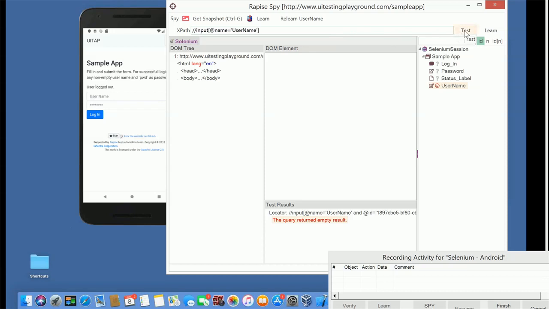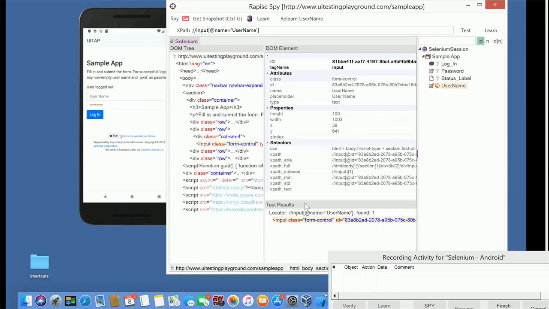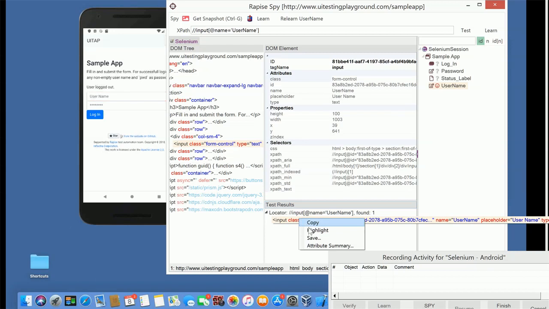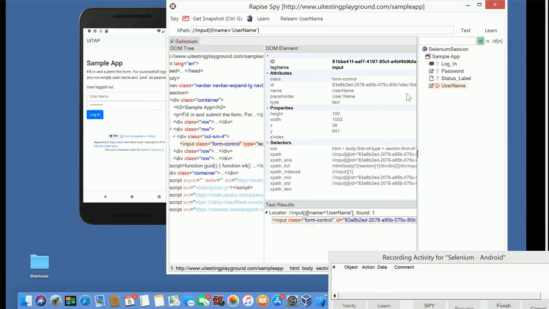Now we can test. Okay, something found. We may even highlight it. Okay, it's highlighted on the screen. And we may use the relearn feature to fix the object in the object tree. Okay, it's relearned, so it's fixed.